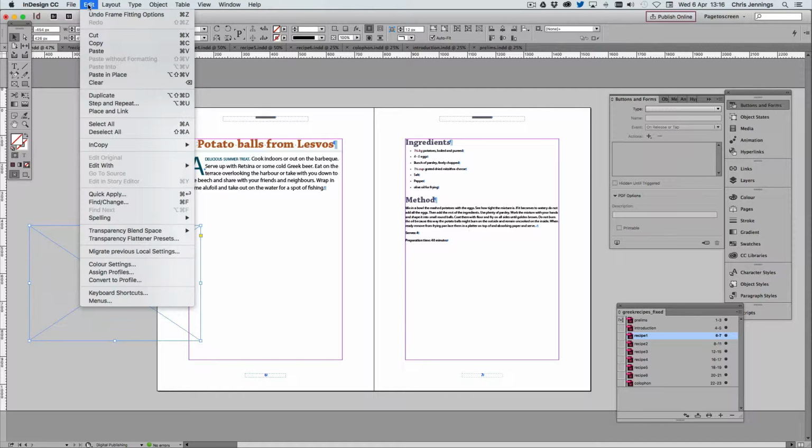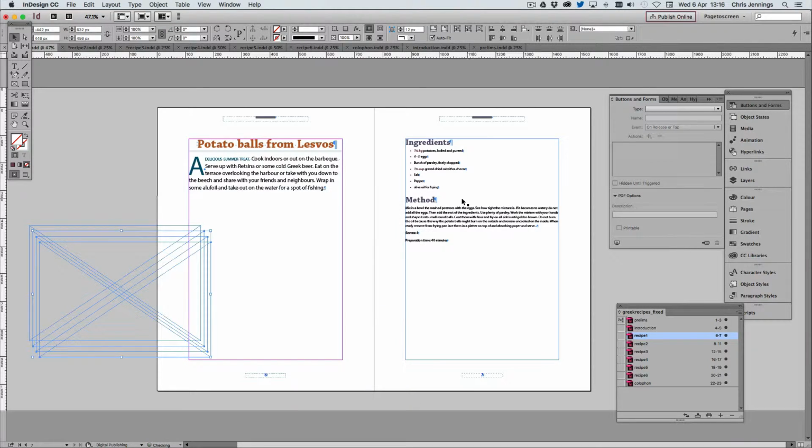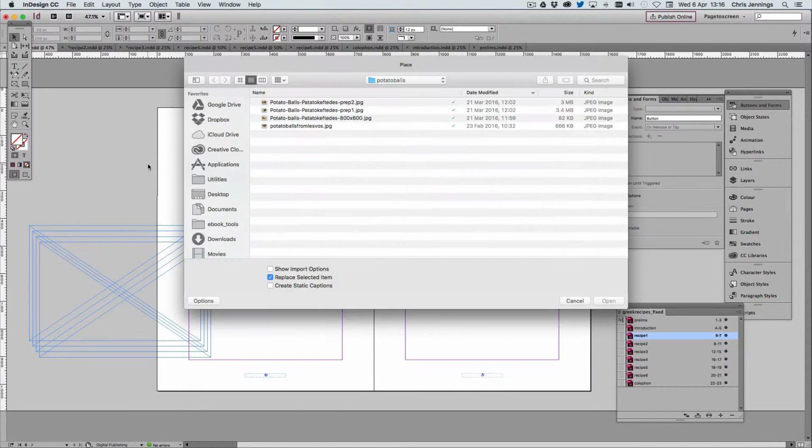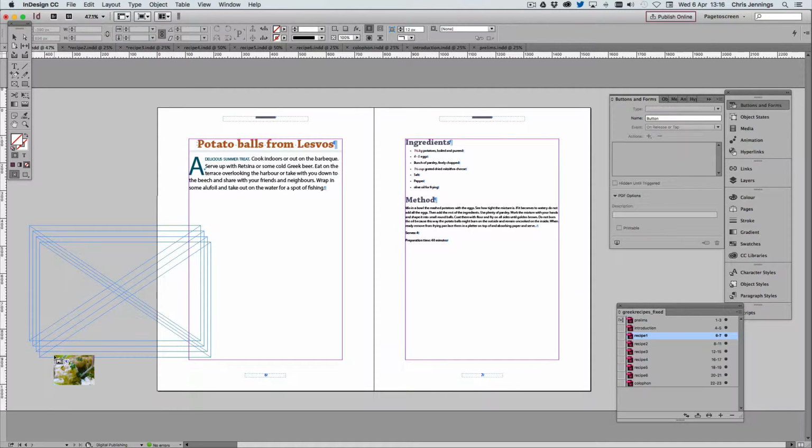So under Edit, I'm going to step and repeat, and I'm going to make 3 more of this, and I'm going to make this have an offset. Let's just increase this slightly. A vertical offset of 20 pixels, horizontally 12 pixels will be fine, and now I hit OK. And you'll see that I've now got 4 altogether of these objects, and I'm simply going to place these 4 images. So I select them all, place, and now you'll find that I've got all of these loaded into my memory effectively.